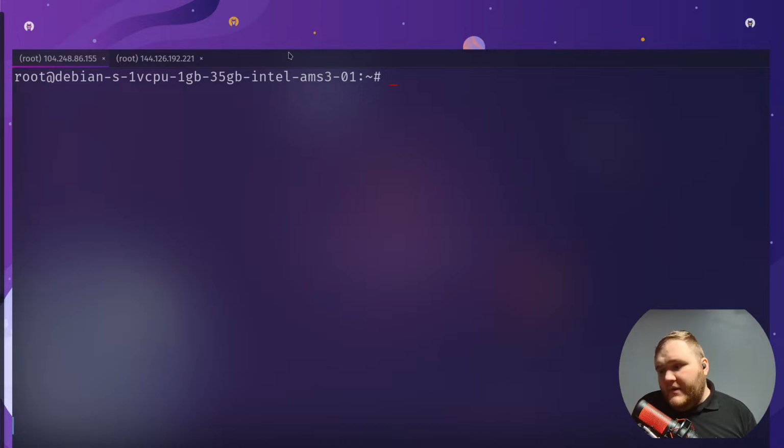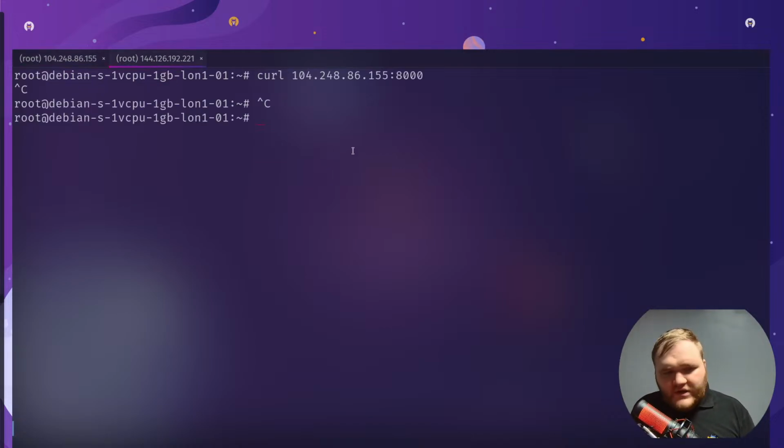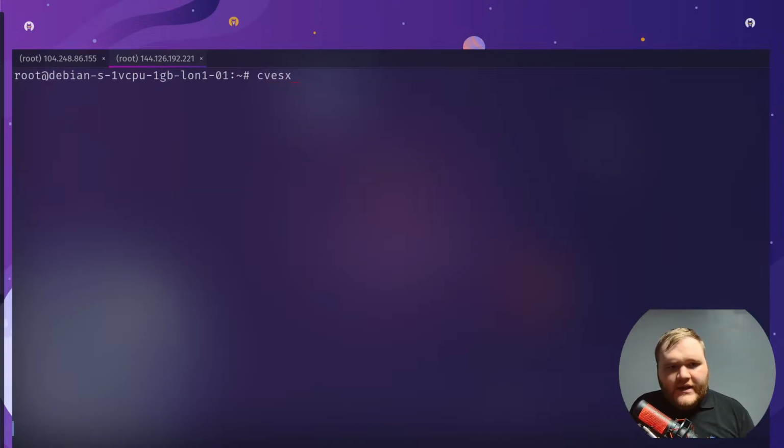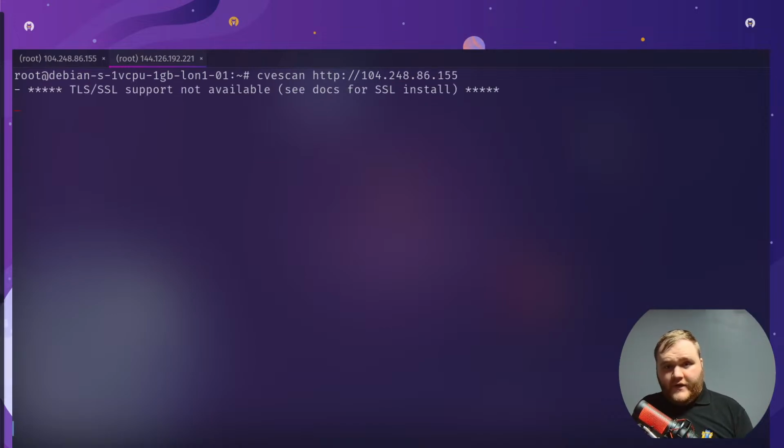We should always test everything that we set up. So what I'm going to do here is run a CVE scan. I know this kind of looks like magic, a CVE scan binary, but it's not. It's just an alias for Nikto. So cve-scan is literally Nikto running on the host that I pass in. So cve-scan, then HTTP, and we're going to run it on 104.248.86.155.